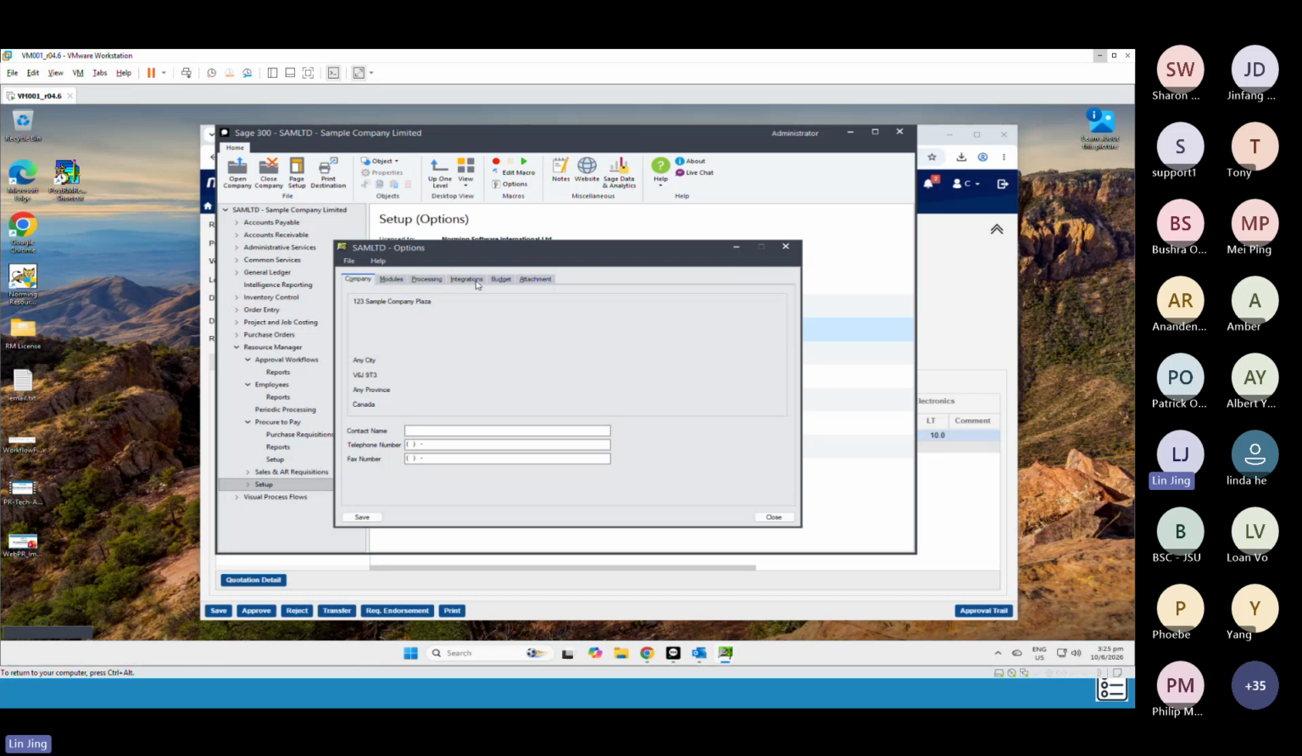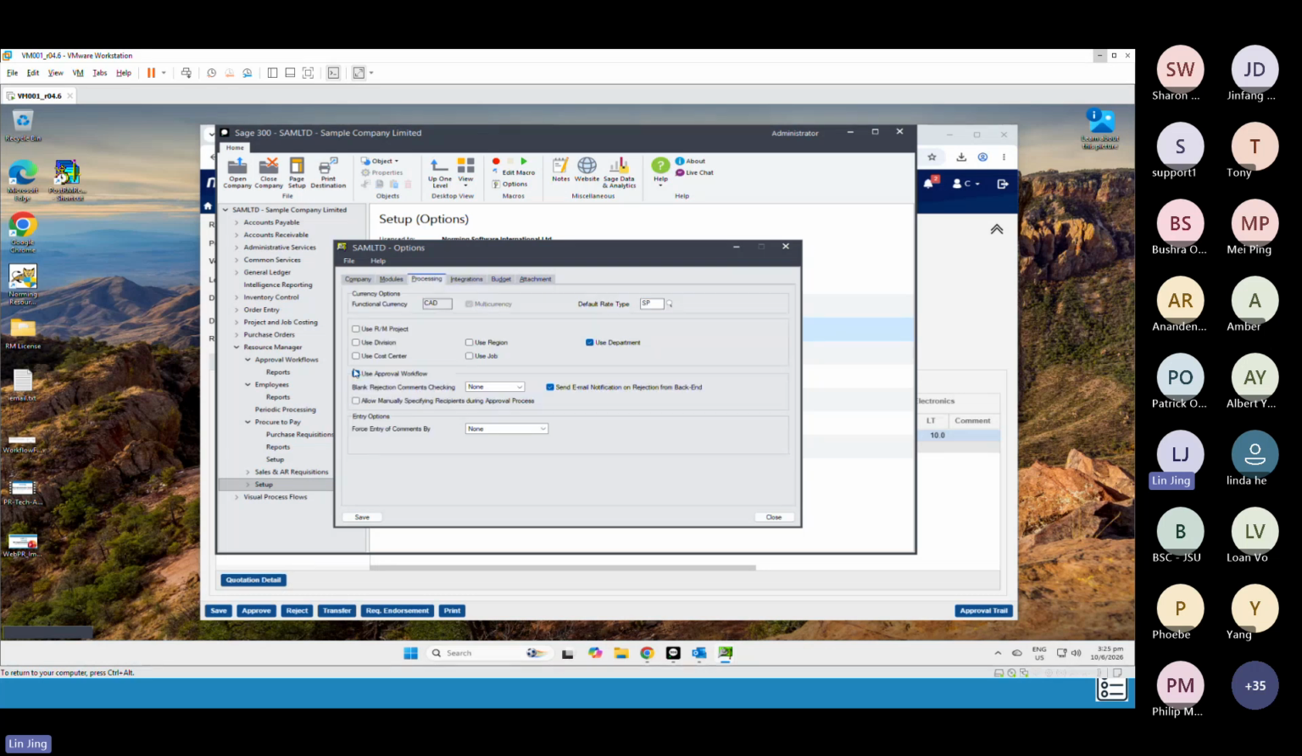So you come to here, there's a processing. These are the options. So we need to enable this to use the approval workflow. And then this option called blank rejection comment checking. So if you put none, that means when the approver wants to reject, there's no enforcement to let the approver put some comment. But if you put warning, that means the approver must put some comment, if not, then you provide warning. Or if you put error, then if no comment, you will not be allowed to reject and proceed. Okay, so these are the settings.